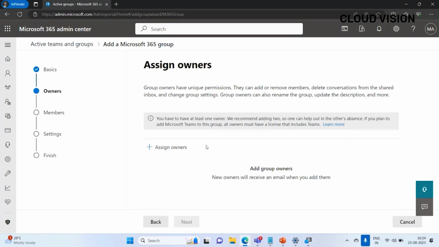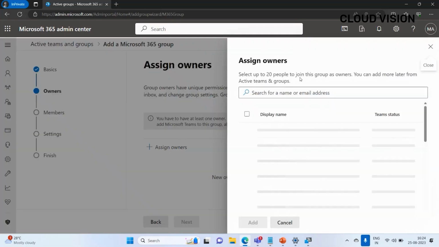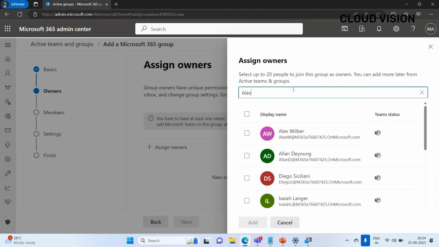Now, the first thing that I have to do is assign a group owner who will be responsible for maintaining membership in this group, plus managing some of the group settings. So I'm going to add a group owner over here. Let's say I'm adding Alex as a group owner.